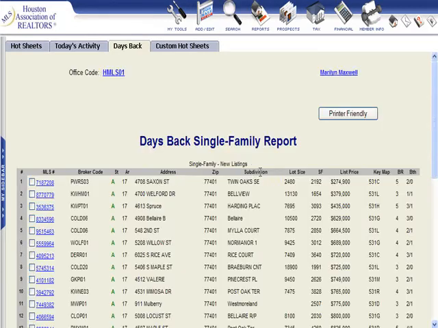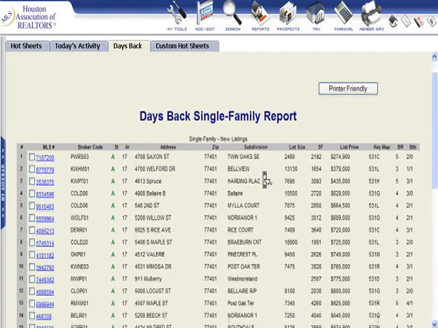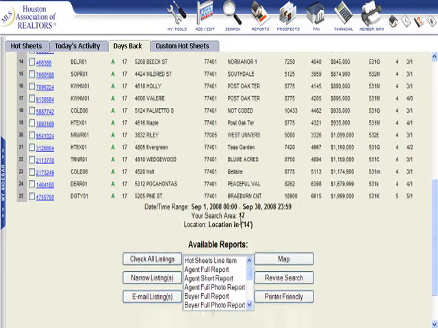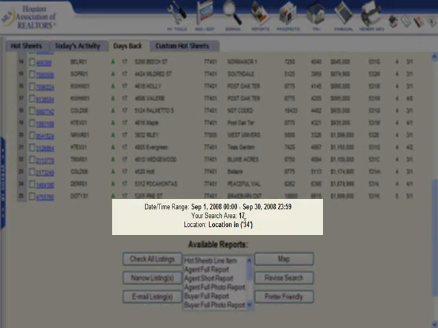And it will give me a detailed report of all of the inventory that came on the market as a new listing in the month of September. Again, this is single-family homes, new listings, only in Bel Air, the Southwest MLS area, based on the criteria I entered myself. And you can see a review of that here.